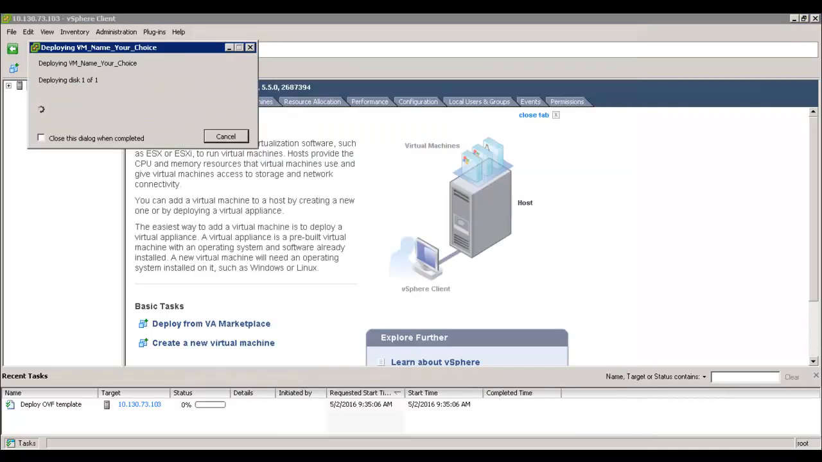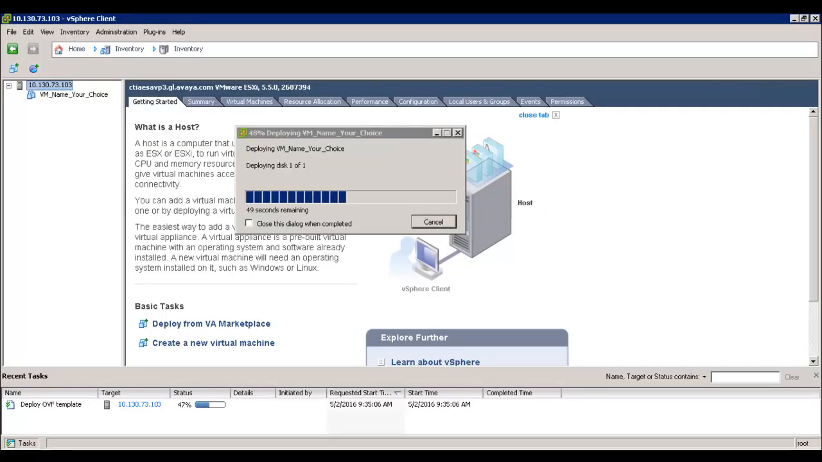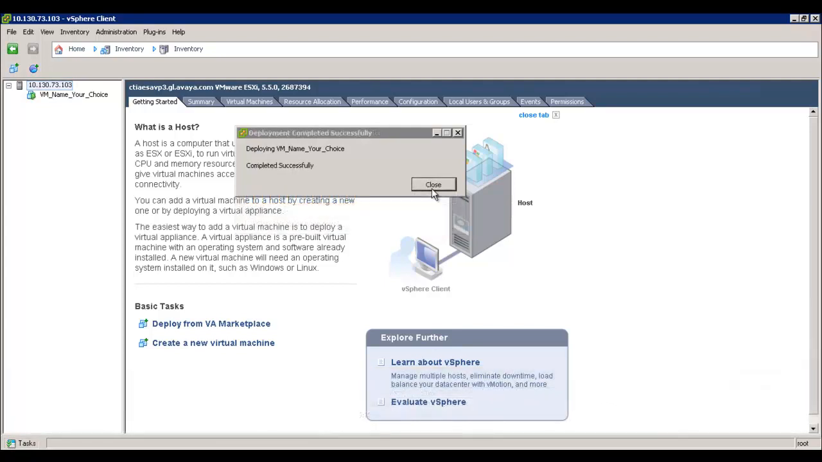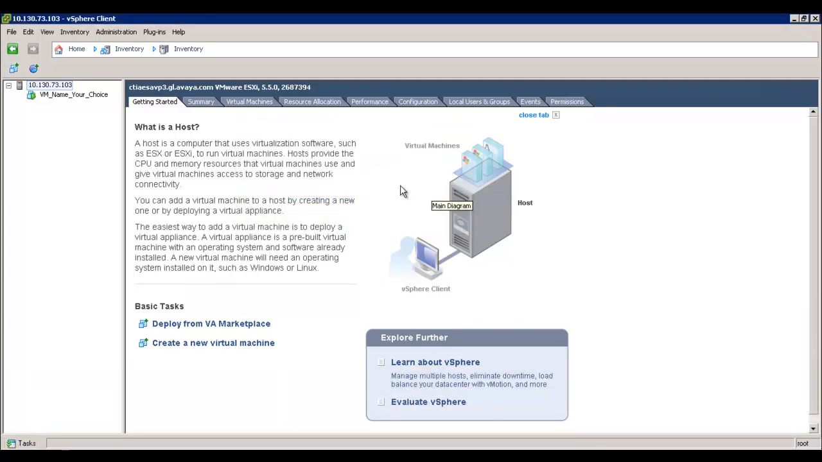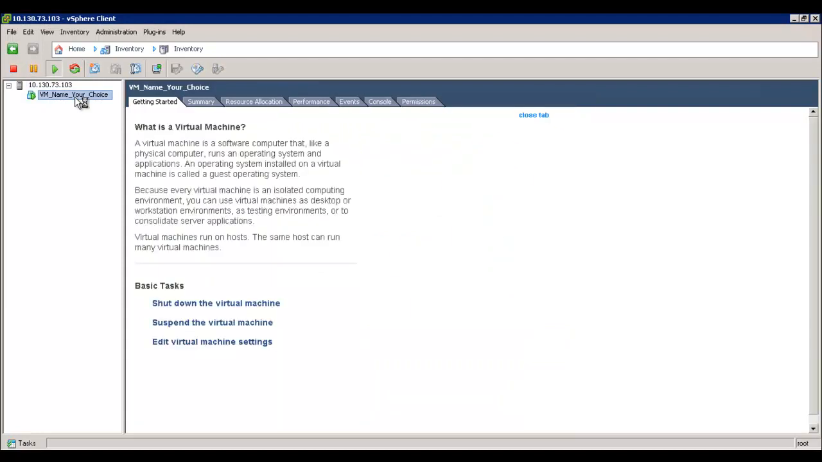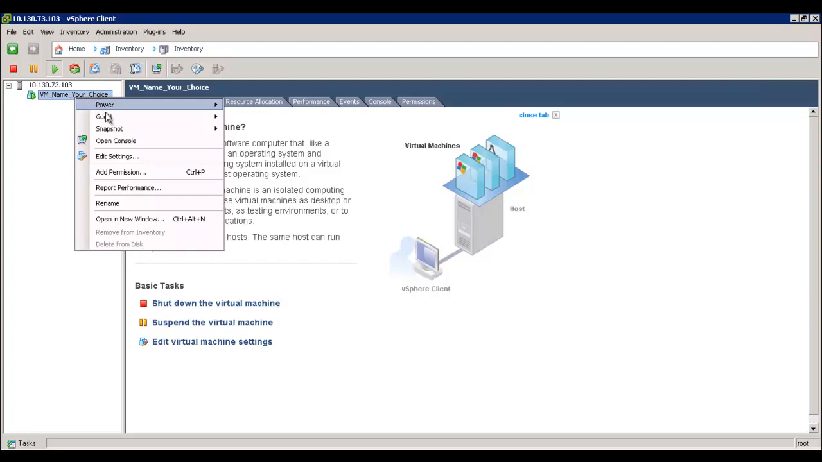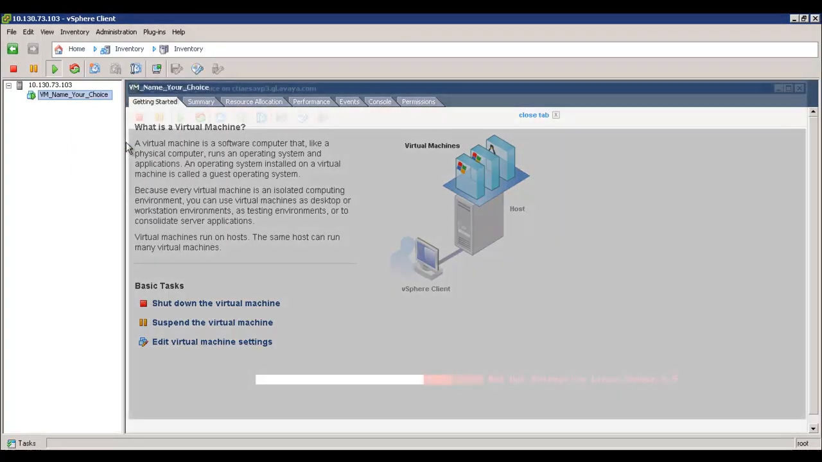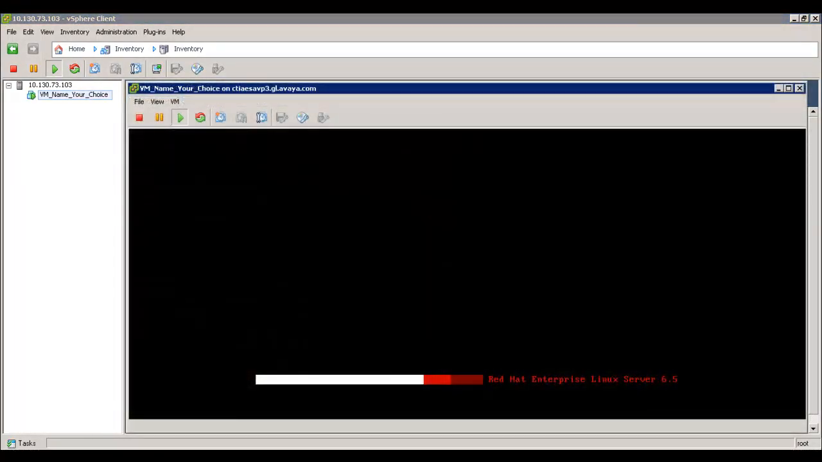Deployment time will vary depending on the network connectivity between your desktop and the VMware host. In this example, our deployment took roughly 2 to 3 minutes to complete. You should receive a message advising that the deployment completed successfully. Next, right-click on the virtual machine name in the VMware client and select Open Console. Wait for the virtual machine to boot up.